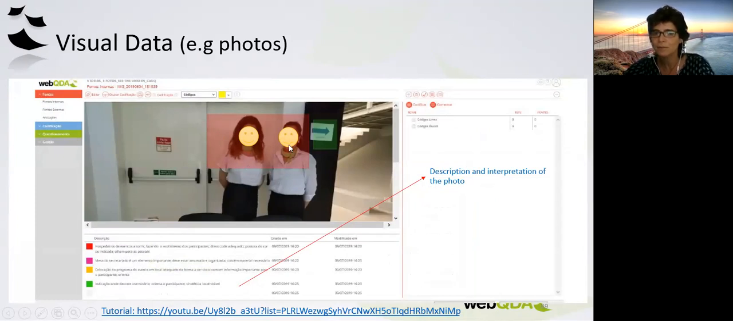For instance, these pictures are about an exercise that the students do. They are hosts of conferences, and I need to realize that their posture, their gestures, their smile is very important. And that's why I started to describe this in my picture. So in this software, we can do a description and interpretation of the photo.